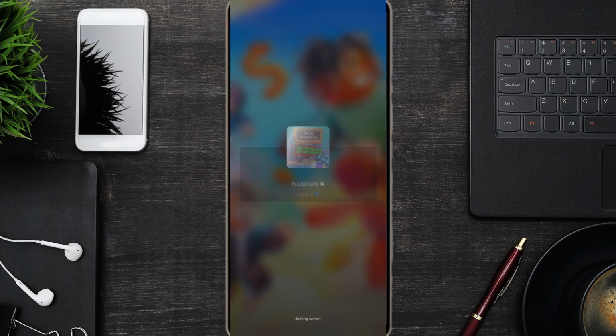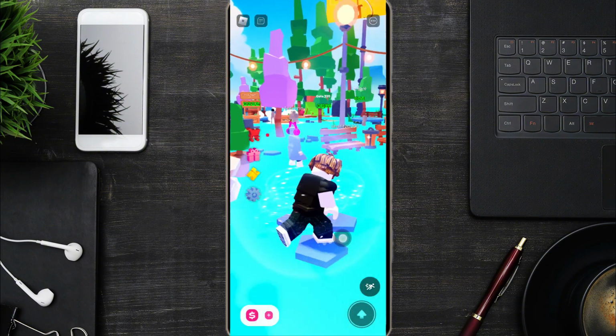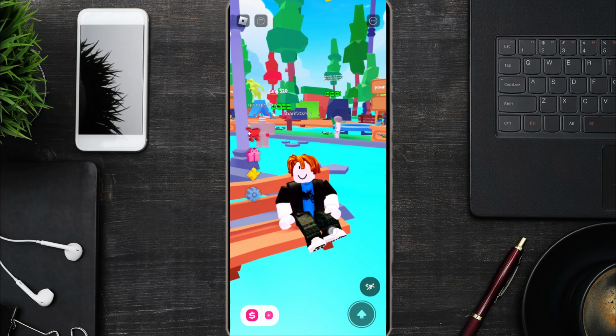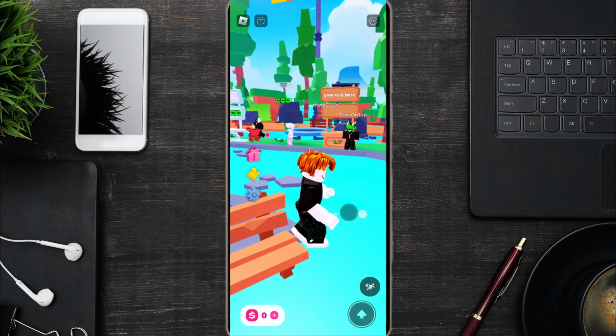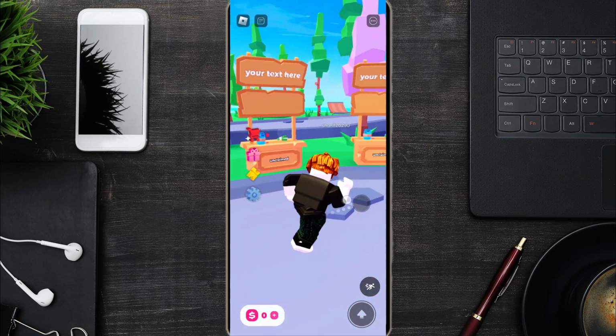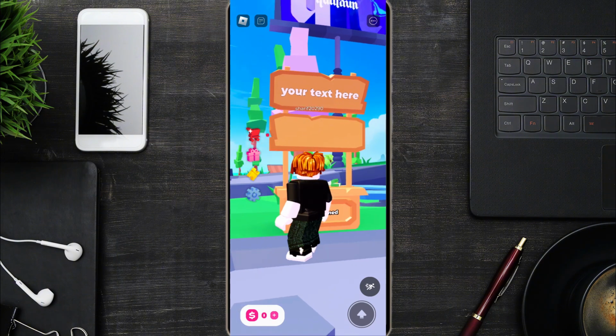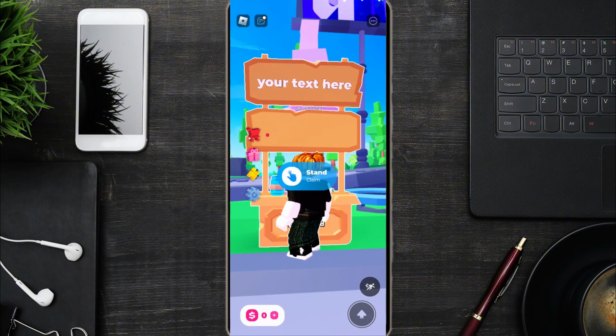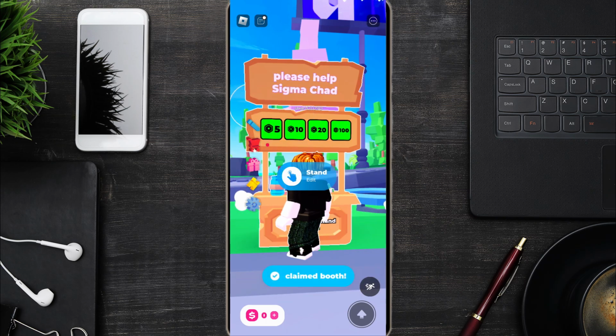You have to find an unclaimed store here to set up your store. You can see here is a store that is unclaimed. I'm going to set up mine here. You have to go to the store and then click on claim. Then your passes will be shown here. You can see all my passes are shown here.